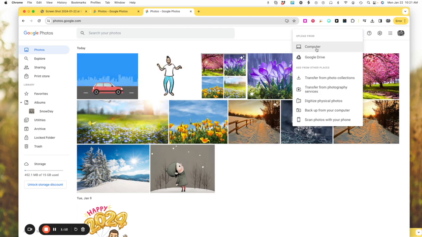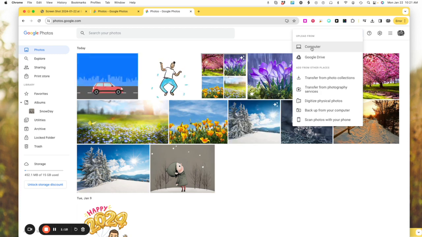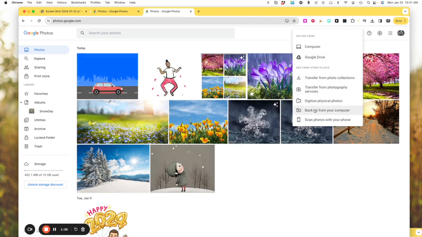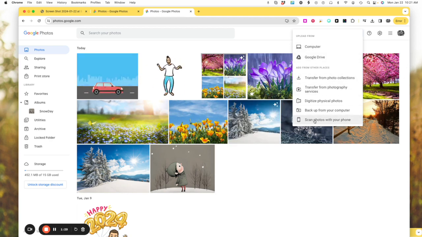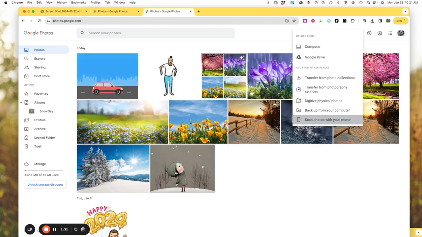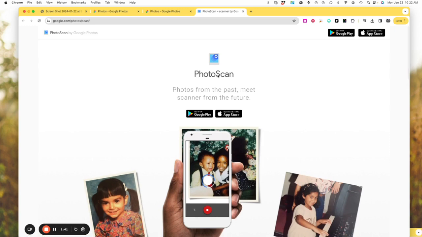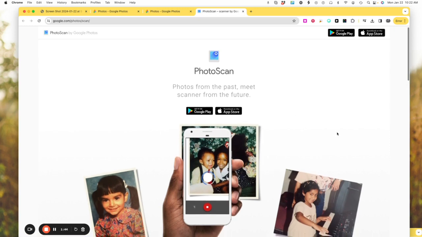I did want to make note here, before we go away from here, of where you can upload from. If you had any photos in your Google Drive, you could get those as well. But the last one here is scan photos with your phone. This is an option. If you go here, it comes up to this photo scan. So if you have an Android or an Apple device, if you put photo scan on, you have the option, and what this is doing is taking old photos and digitizing them. I just wanted to make sure that you saw that that was available.